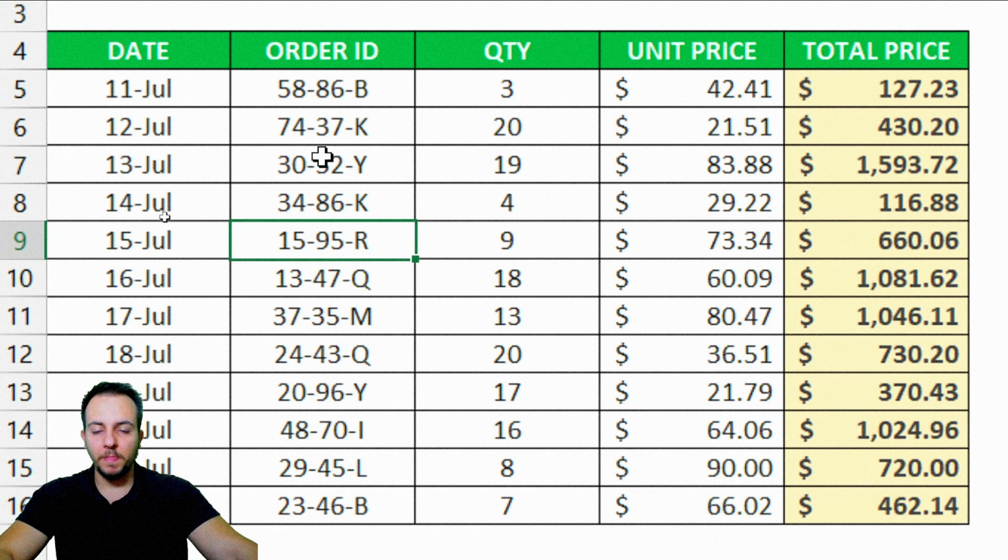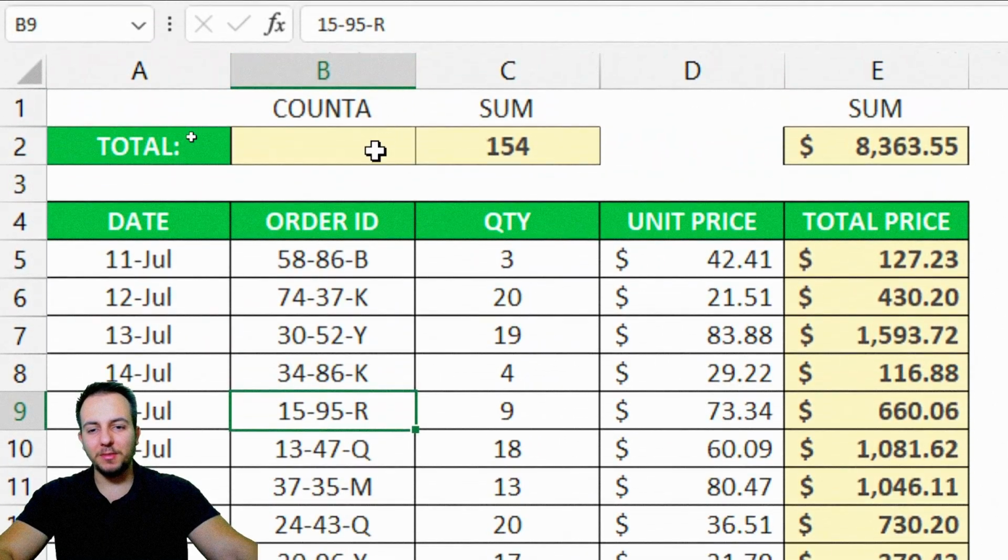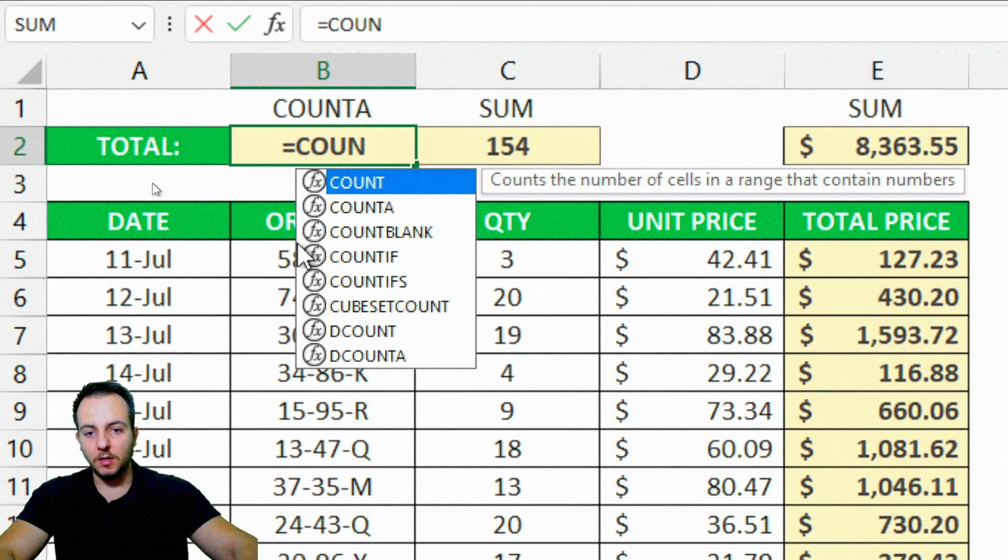But let's say every day or every hour, every minute, every second, you receive a new row, a new update to your data set. You cannot count it manually because, come on, it's going to take you too long. It's too much effort to just count. So we can use in Excel a function that is called the COUNTA function.